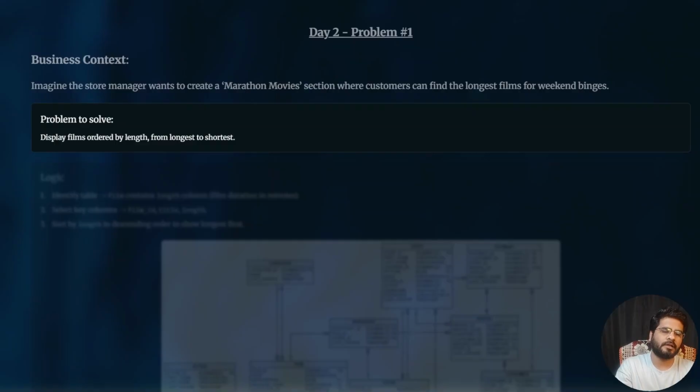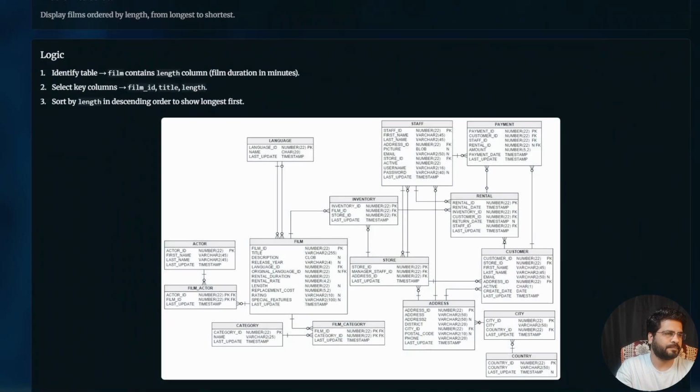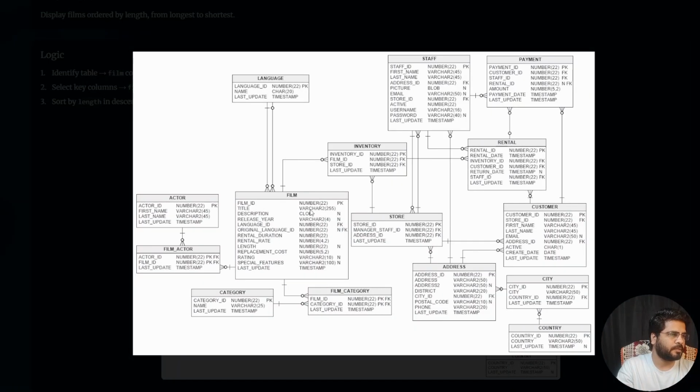Now let us look at the approach to solve this problem. So first we will identify the table. The table in our case is the film table. Then we will select the key columns. So we have the film ID, we have the title, and we will have the length as one of the columns. This length is the film duration.